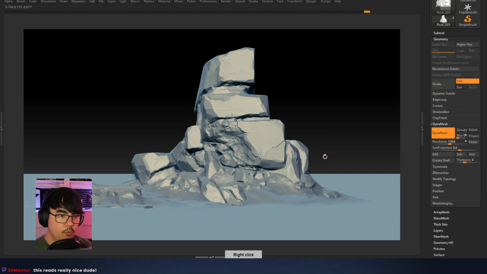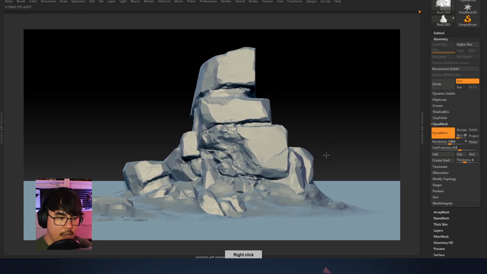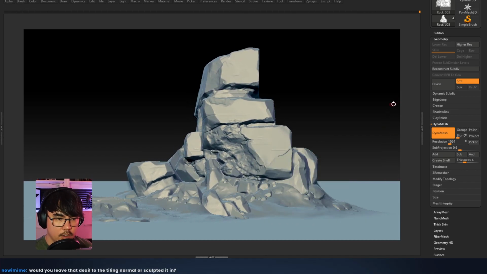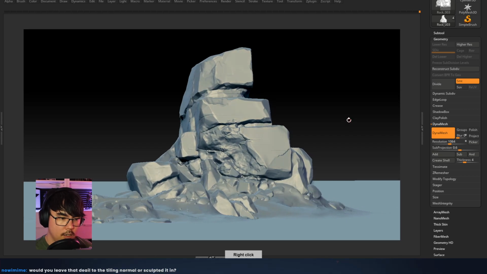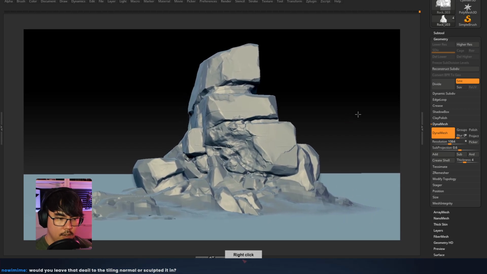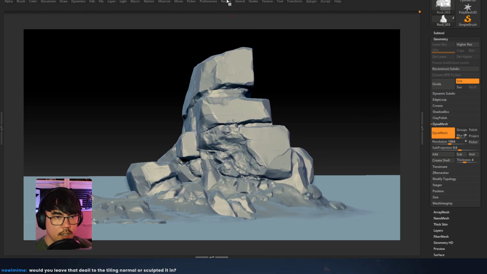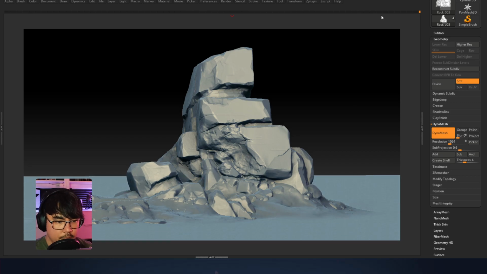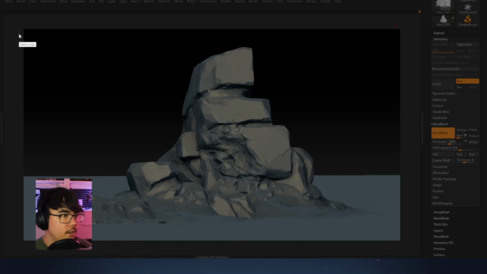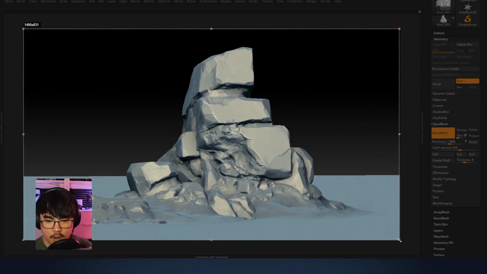So what I'm going to do now is look at how I would render something like this. I think it would do maybe this angle. Let's see what this looks like. Render best. It's not too bad. Print screen. I'm just going to grab this area.